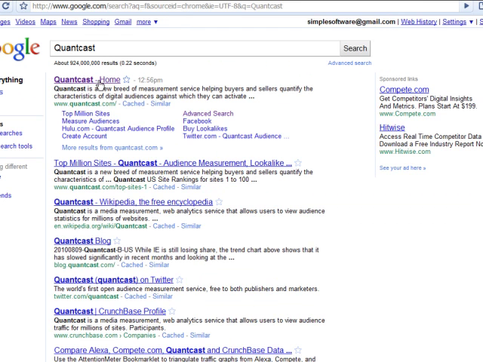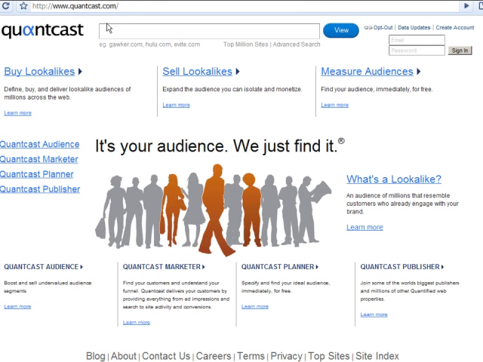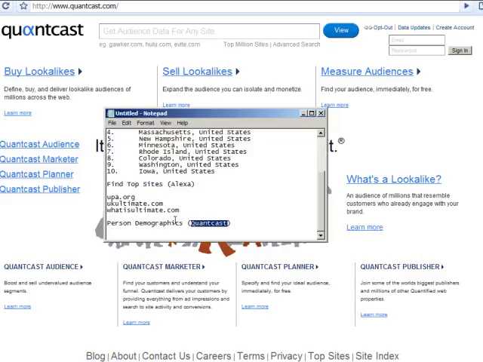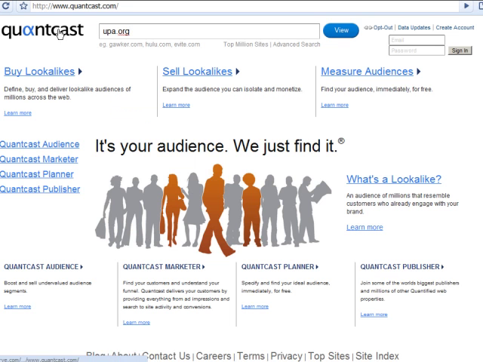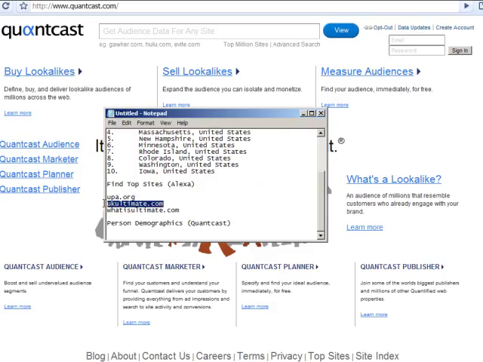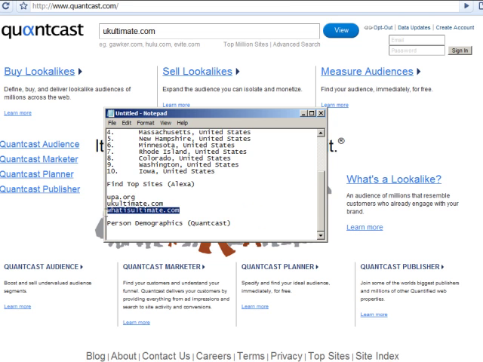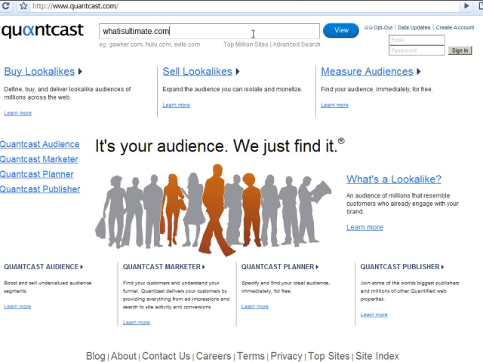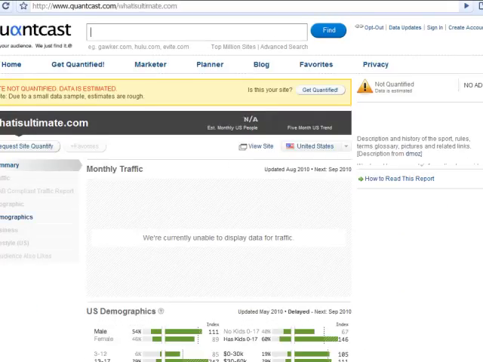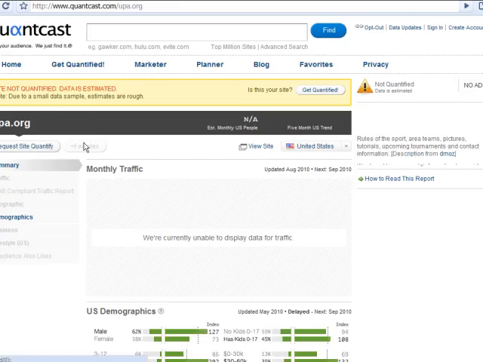So Quantcast.com, now you can enter the URLs that you have found. In this case, I'm going to enter upa.org. I'm going to open up 2 more tabs just so I have a little more research to go by. And type in UKUltimate.com, and whatisultimate.com as well. Let's see if this works. So that didn't really show anything there. These 2 sites do, however. And because they're at the top of Alexa.com, of course you're going to get a lot more data.